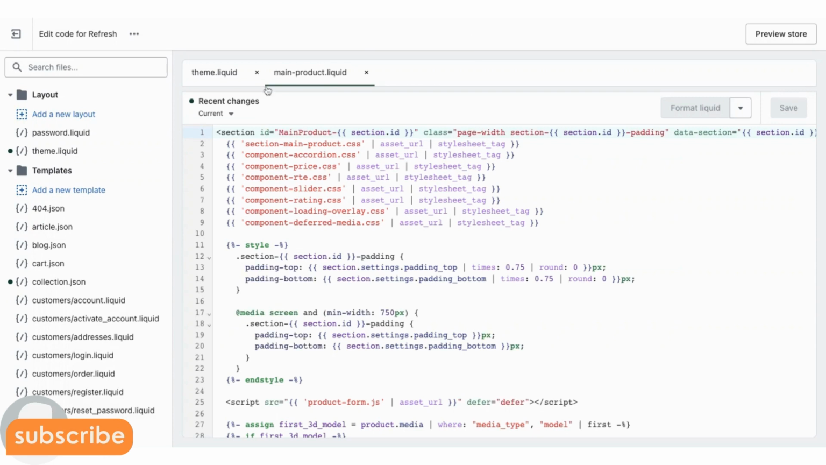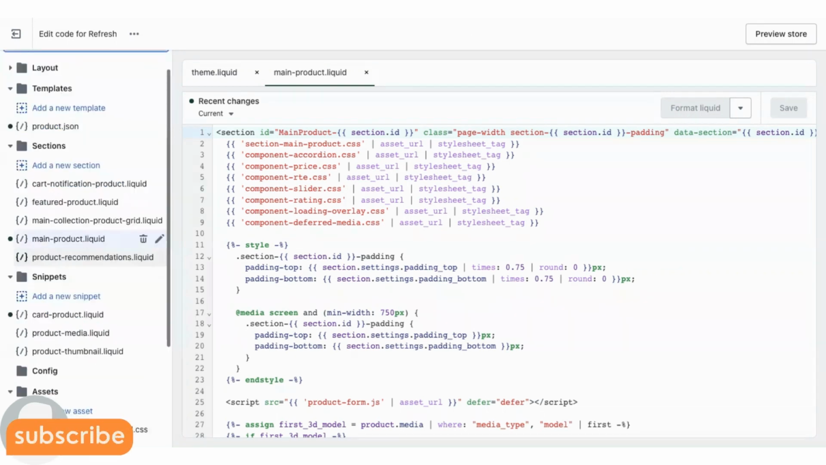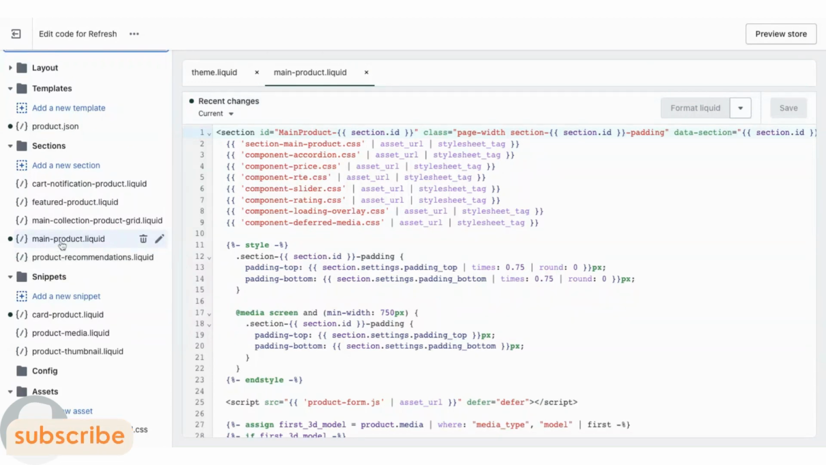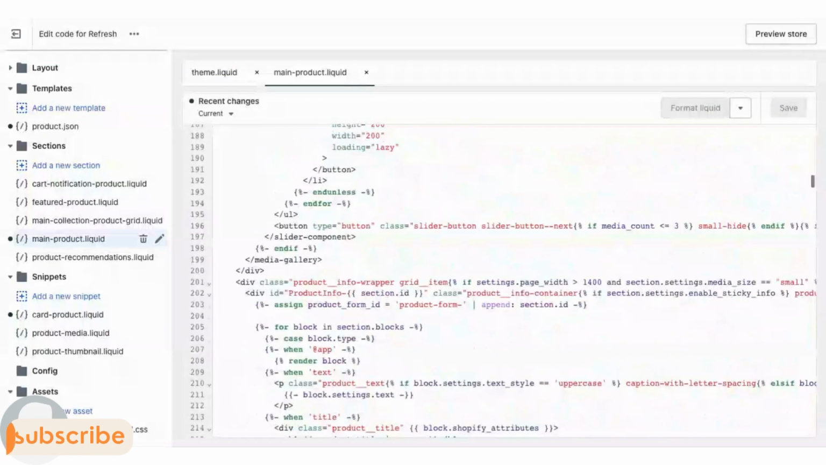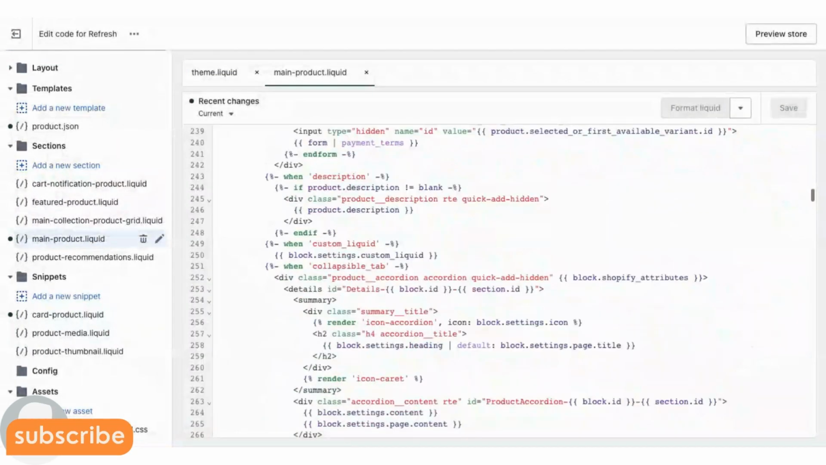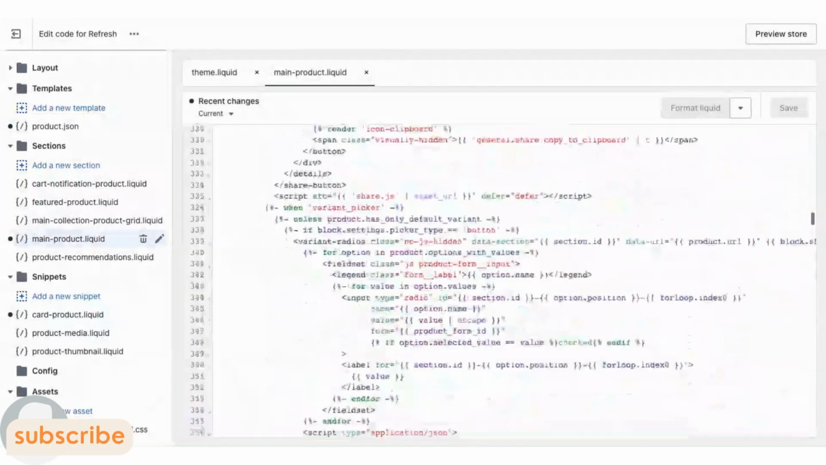Now over here at the left side, you need to search for product. If your theme has the file called product.liquid, you can open that. Or if your theme has main-product.liquid, then you can open it. If you see, I've already opened it over here. Now scroll down at the bottom. We need to paste the code that we had copied. So let's look out for the area where we can paste the code.